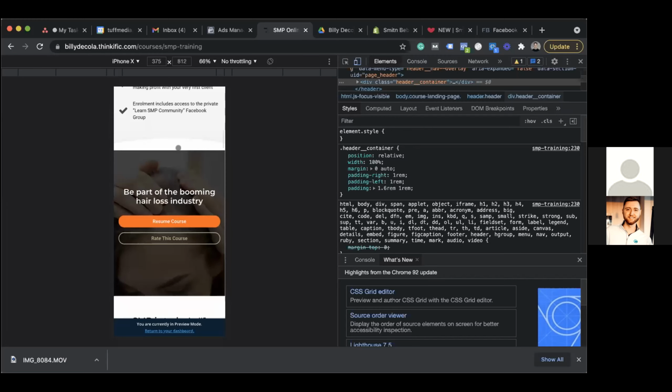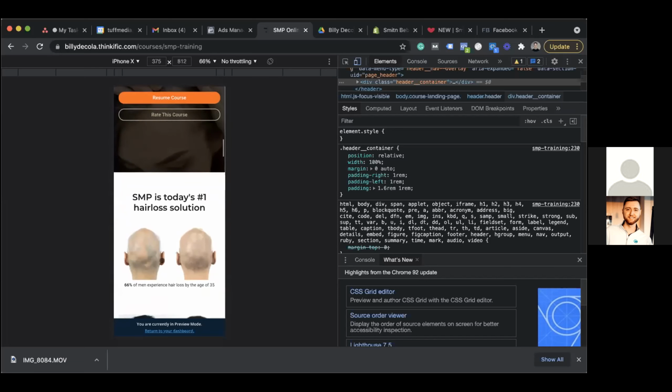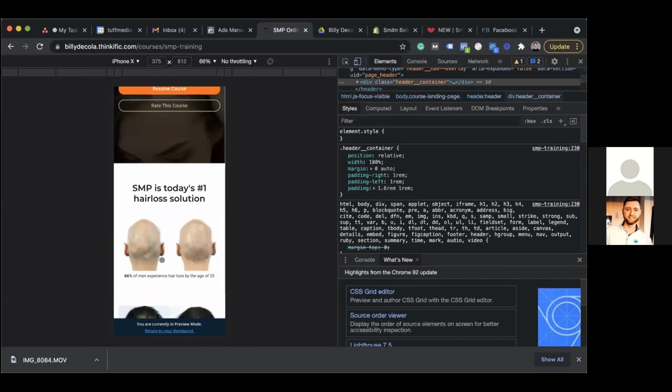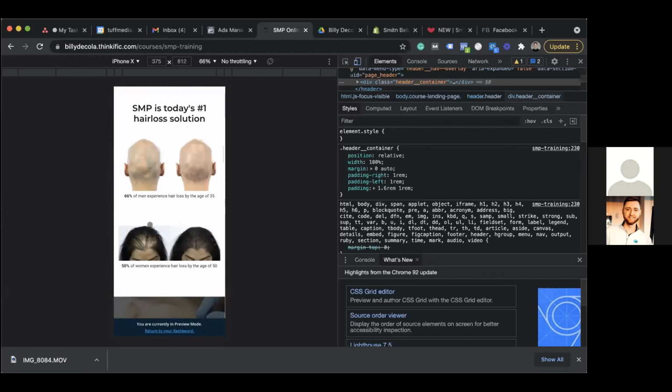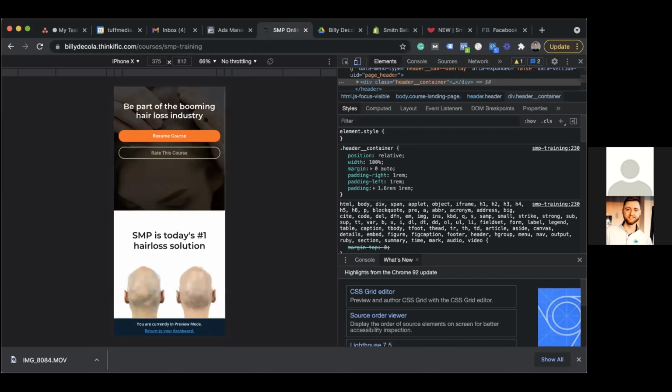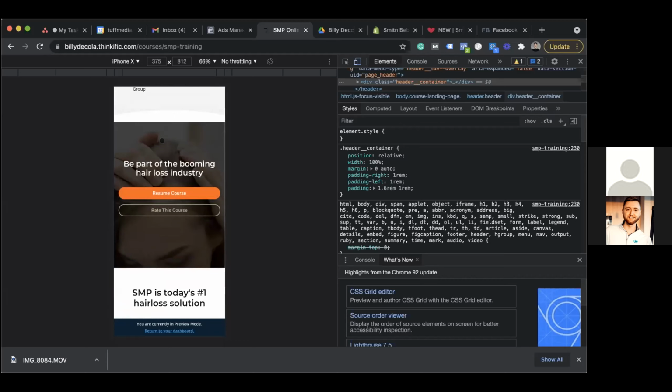I would say our S&P course is the number one hair loss solution. Oh, down here. Okay. I would take that part and replace it with the call out right above buying it. Put this section above it. And then for be part of the booming hair loss industry, I would have a stronger call to action. It would be more like get access. Okay. So switch the hair loss solution and the booming part. Okay, cool.